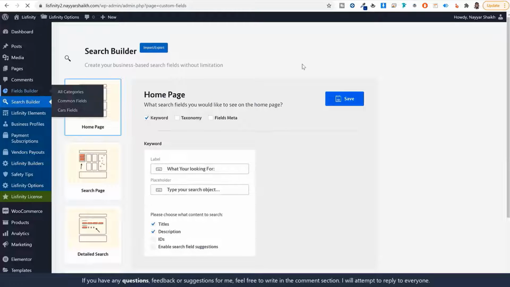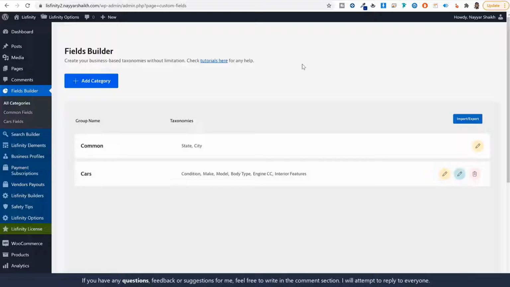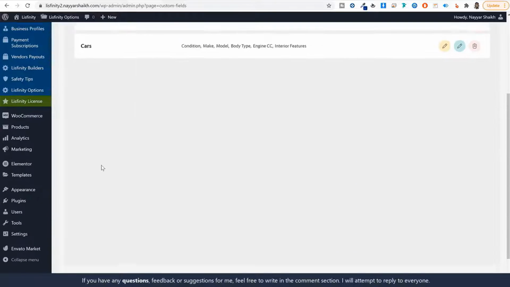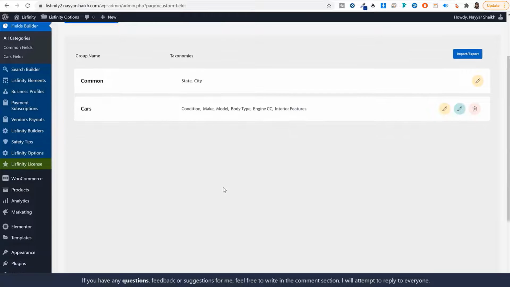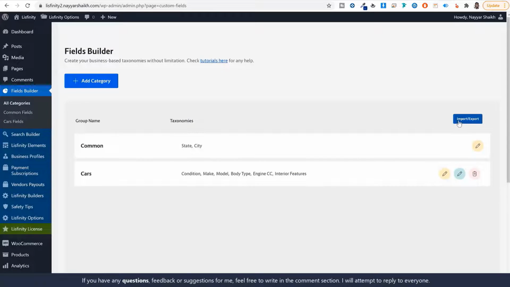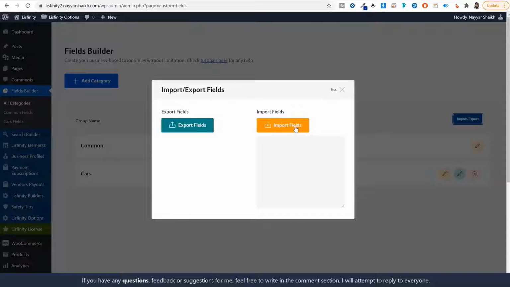Now before you proceed further, I want to import a few fields. I've created this car fields file that you can use if you want to import these things. Once you import that file on your website, it will create different groups for you and it will also create all the taxonomies for you. So if you want to import that, click on import export, import fields.